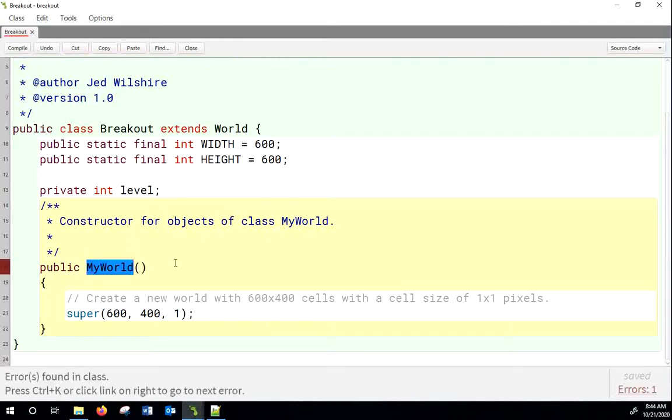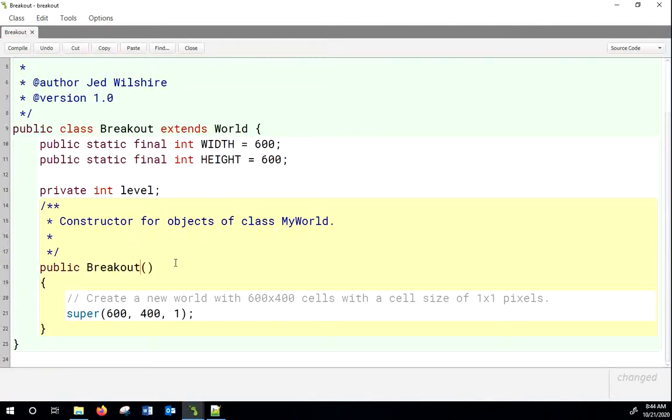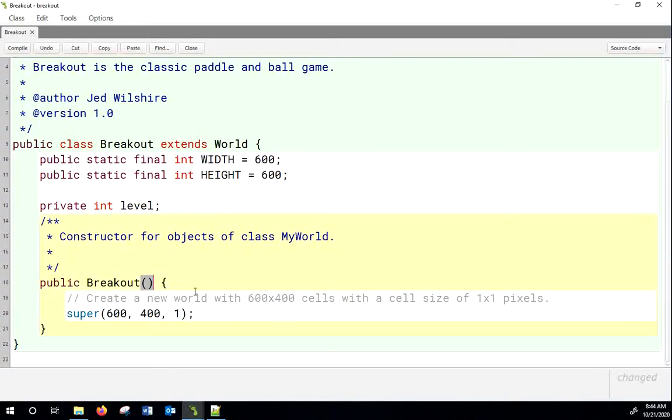All right, we need our constructor to have the same name as our class. So remember, the constructor is called when you say new Breakout. Greenfoot calls the world constructor for us to construct the world. That's the entry point of the program. Static variables, though, are established before this gets called so that these numbers we can use right here in our super. So looking at the comment here, you'll notice it says create a new world with 600 by 400 cells with a cell size of 1 by 1 pixel.